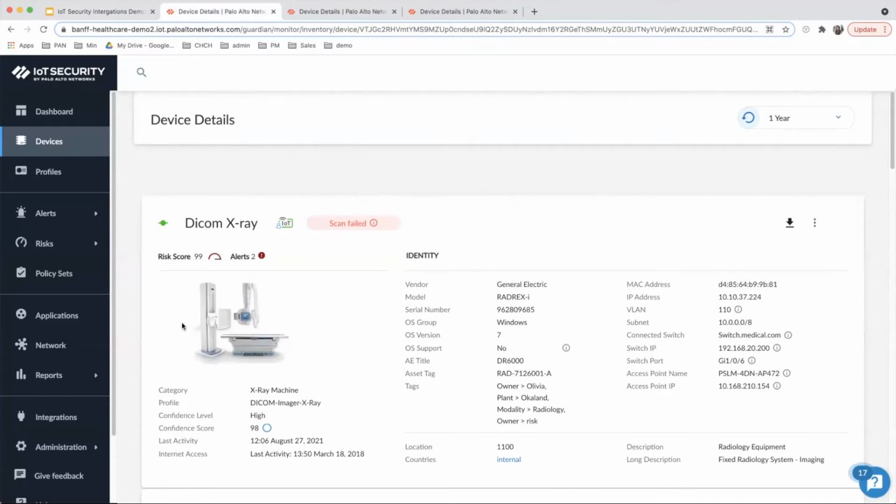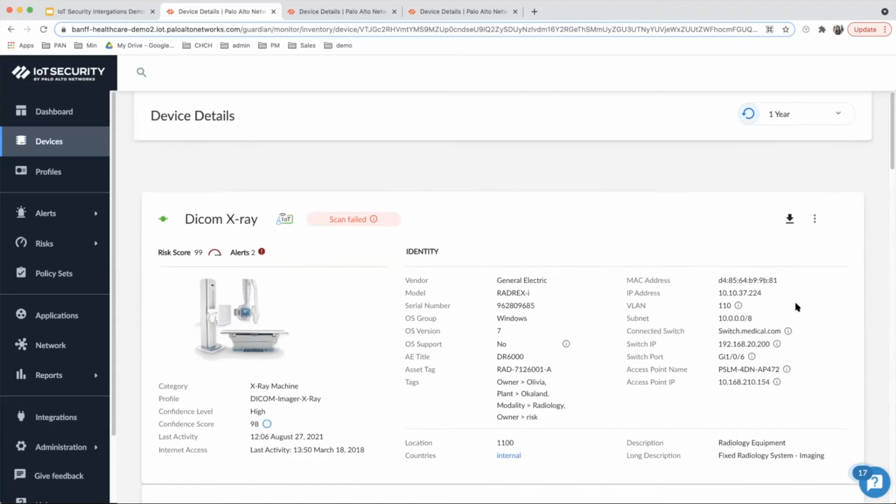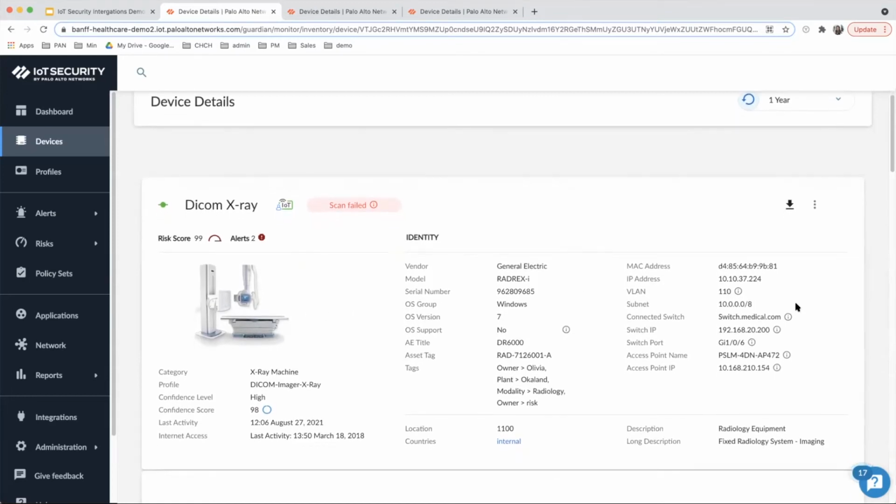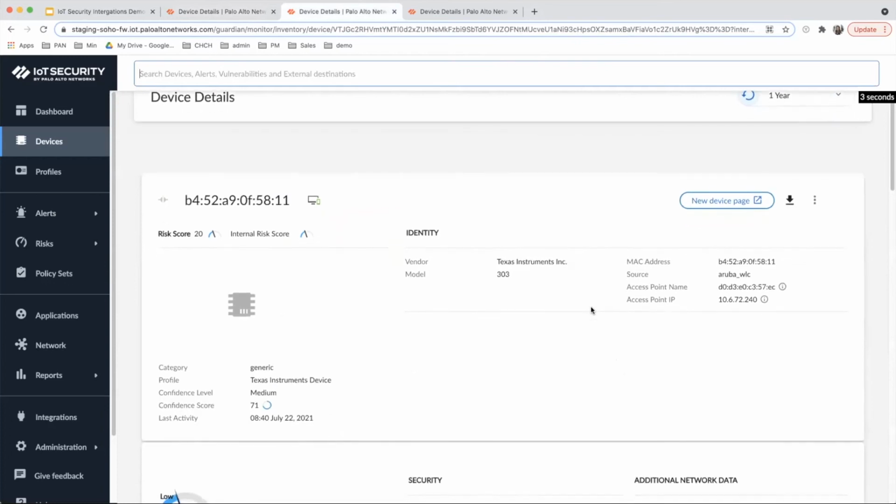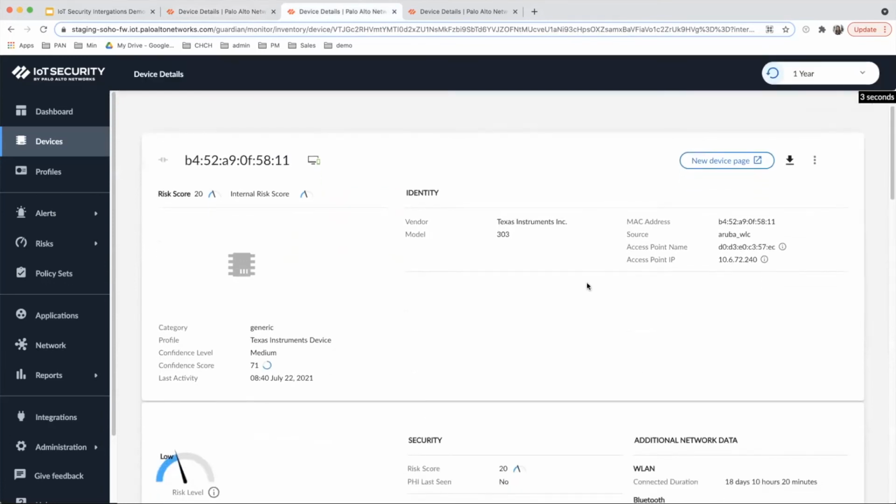So this is a Palo Alto IoT dashboard and especially device detail page. This one is actually a machine. And then once you see the right side, there is several information such as switch IP, switch port, AP name, and AP IP. Those additional information can be imported from wireless LAN controller integration.